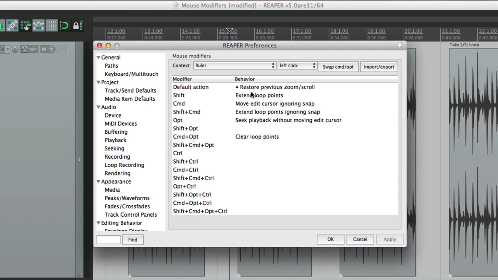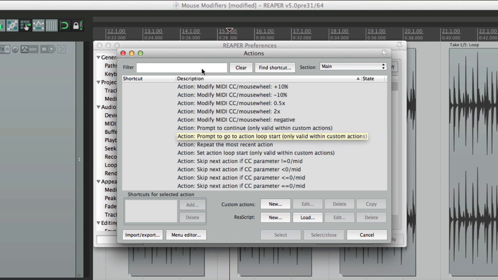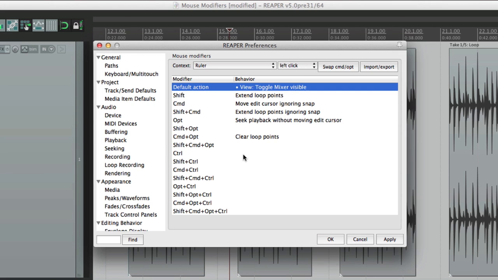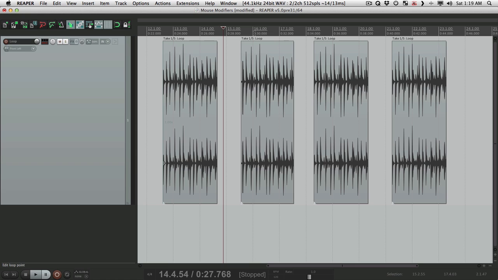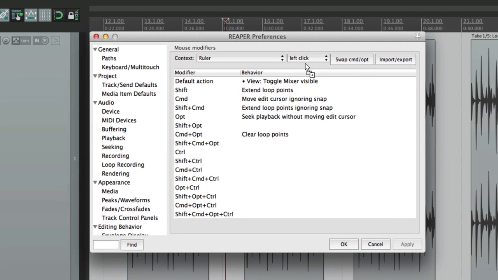And finally, once again, we have our action list. Let's type in mixer, and we can choose to toggle the mixer, its visibility. So now we could click up here and the mixer opens up. I pushed it over to the left to view one track at a time, but we can view it just by clicking the ruler or hide it the same way. Click it, it goes away, click it again, it comes back. It's kind of handy. So those are the left clicks, but we also have the left drags.